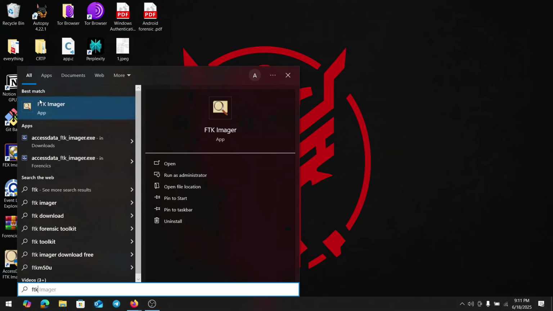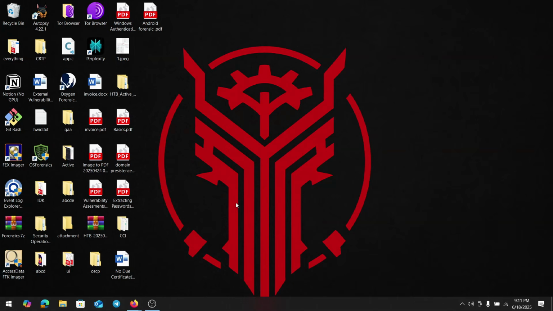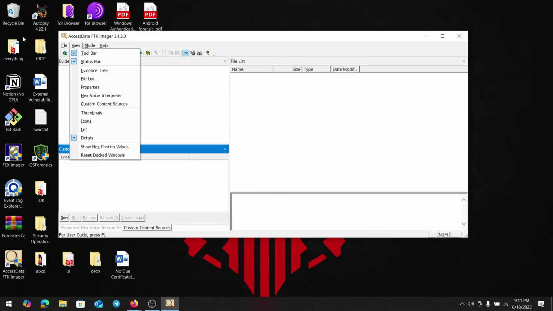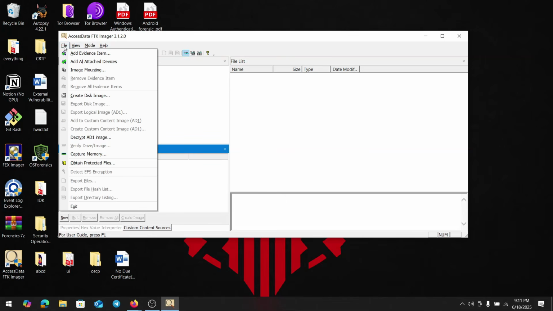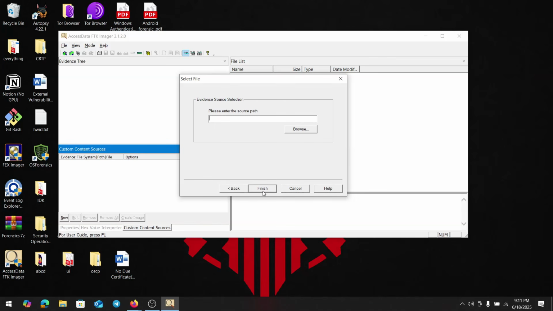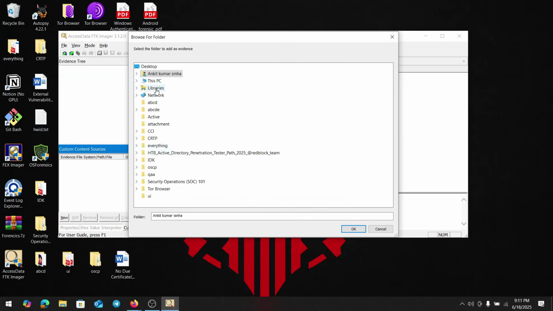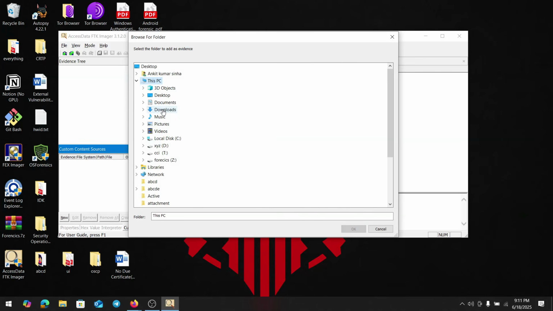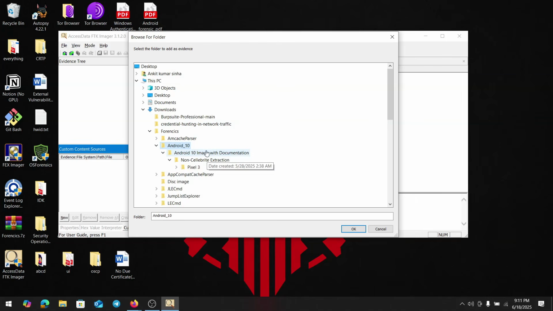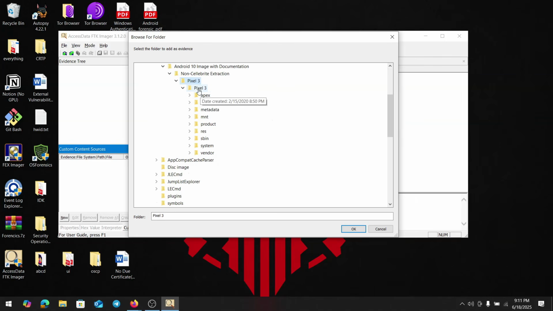So let me open it with FTK Imager first. Let's go to File, Add, Folders. Next, select the folder: Downloads, Forensics, Android 10, non-Cellebrite Pixel 3 here.